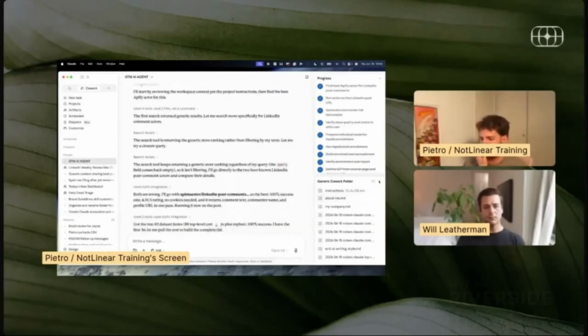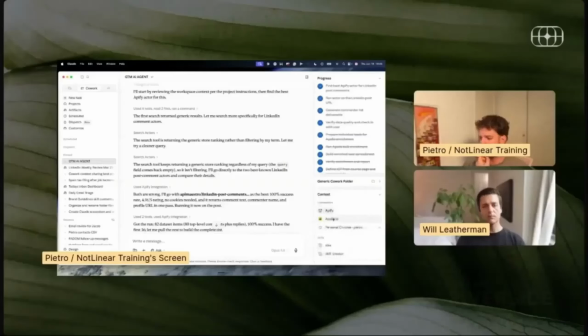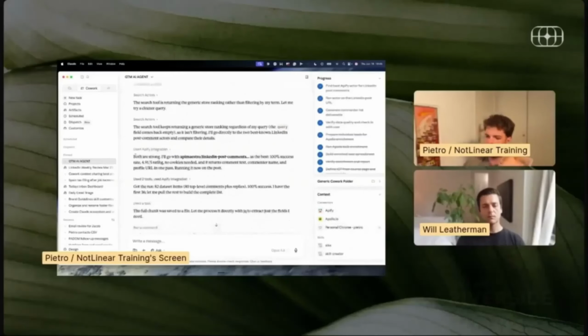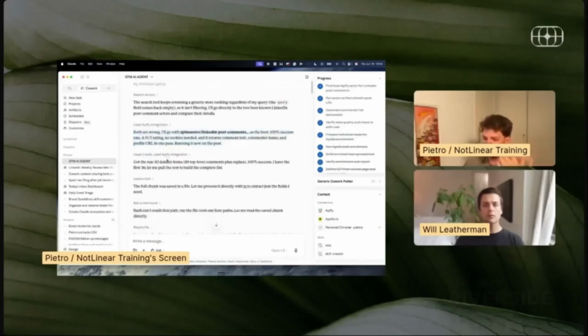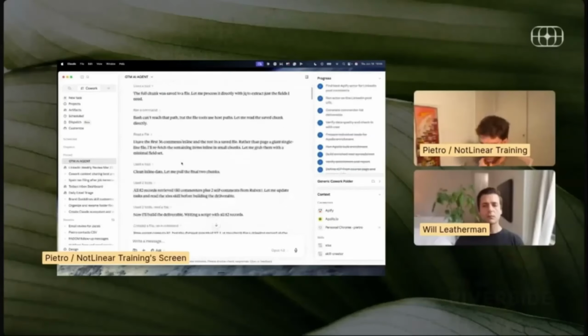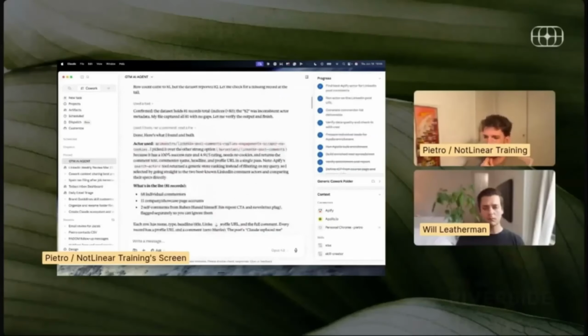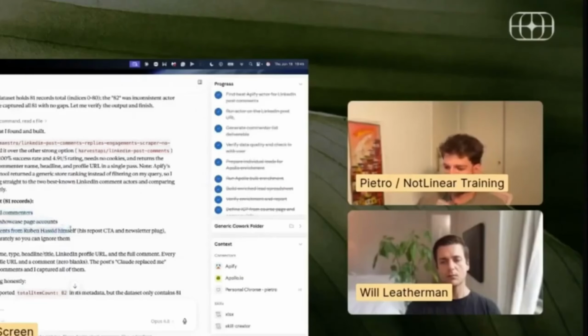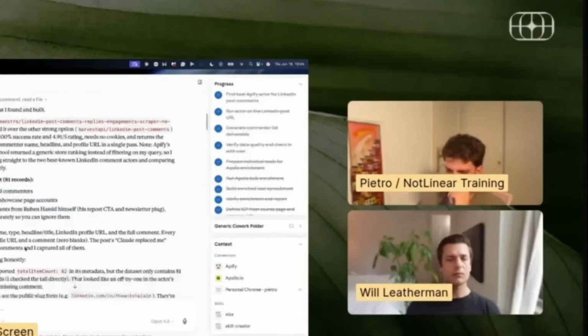So we see that, for example, here in this chart, he has used the connector here with Apify, with Apollo, with my personal Chrome. It goes through Apify, identified by himself, so without the need of me telling it which actor I want to use. It finds the best actor. It goes through the post. It finds 82 commenters on that specific post. And then it goes through the process of extracting all of that information. And then it found 68 individual commenters, 11 company pages, 2 self-comments by Ruben, the author of the post himself.